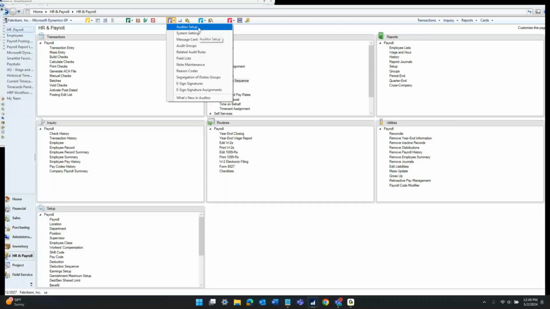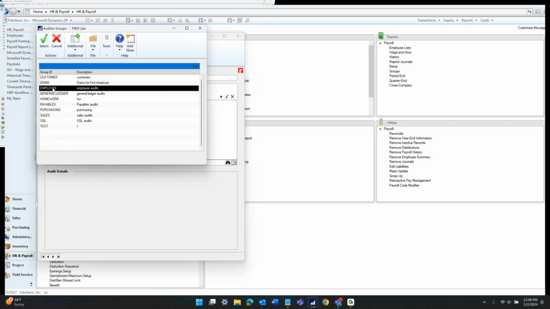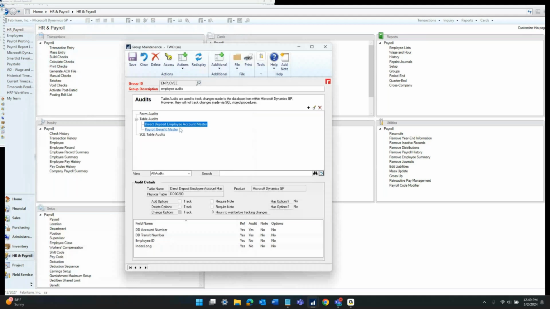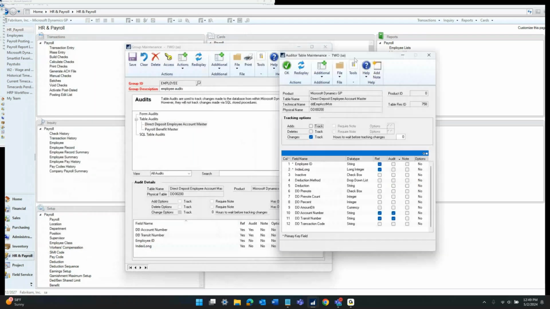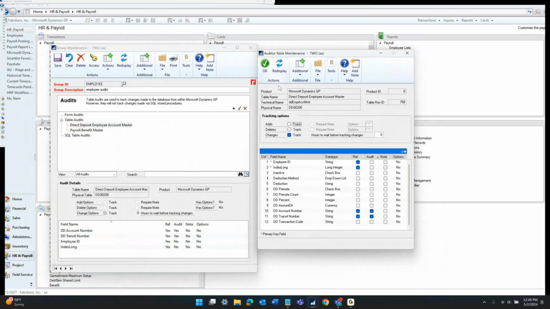Yeah, so really quick, your audits are going to be set up in your audit groups. You create a group, you name it something intuitive. For example, here's my employee audit, and then I have some audits on the direct deposit as well as the payroll. So if I drill into the direct deposit, you can see we have this form right here. And so we have all of these field names, so the employee ID, the account number, the transit number, and anything else here. And then we just have these convenient checkboxes.